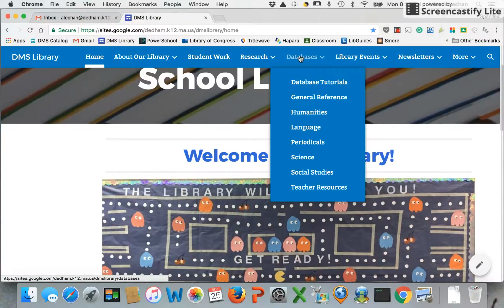Subscription databases are not free. We do have to buy our subscriptions. Subscription databases get fact-checked and edited, and websites do not always do that. So those are the main differences between subscription databases and websites.